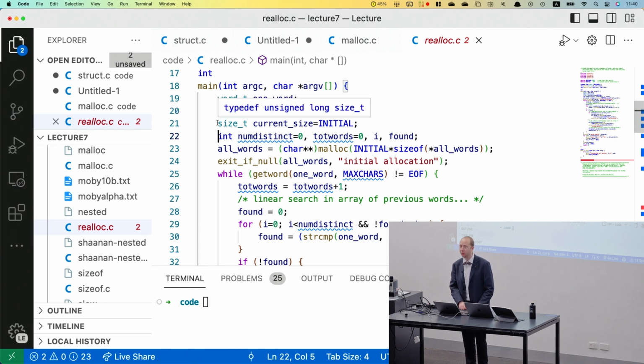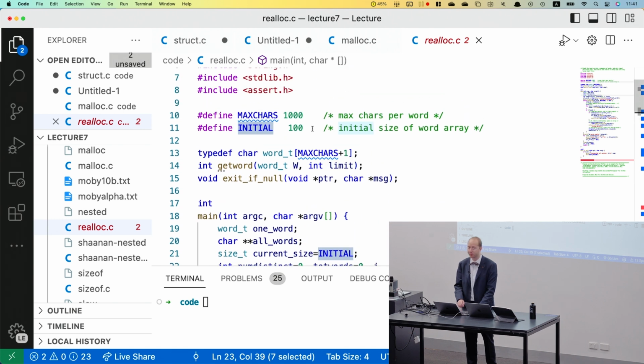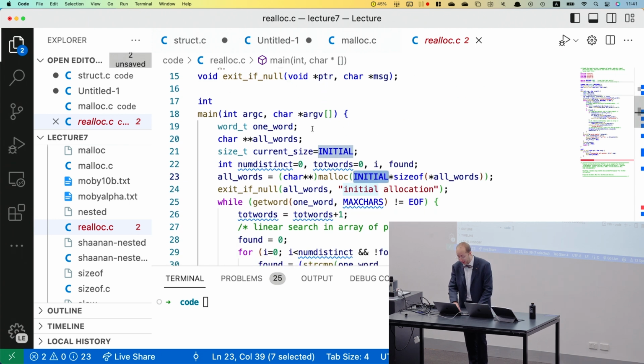We're going to allocate all our variables initially. The number of words we've seen thus far is 0, etc. And we're just going to make sure that our initial allocation has succeeded. So we're going to set an initial size for how many words we're going to start with. We'll have room for 100 words to begin with. If we get more words, then we will grow the size of our array through realloc.